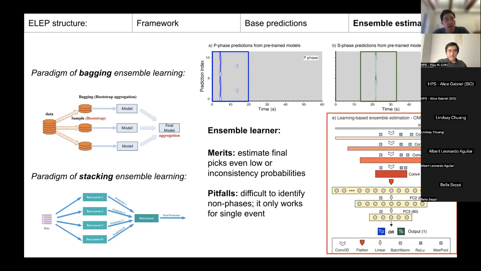This idea is actually inspired by bagging or stacking ensemble learning, and this method has been widely used in statistics and other related fields. For bagging, the idea behind it is bootstrap aggregation. You have a large data set and split it into smaller subsets, then each one trains a model, similar to the pre-trained model. You will have multiple pre-trained models, and then a final one, like our CNN, so you can combine them together to make a better choice on the final prediction.